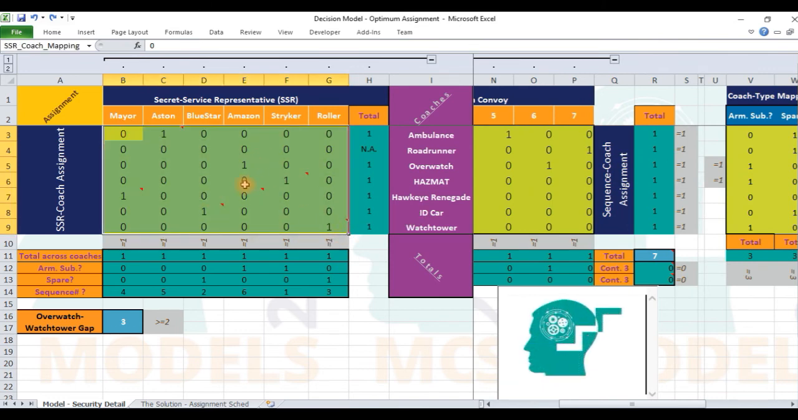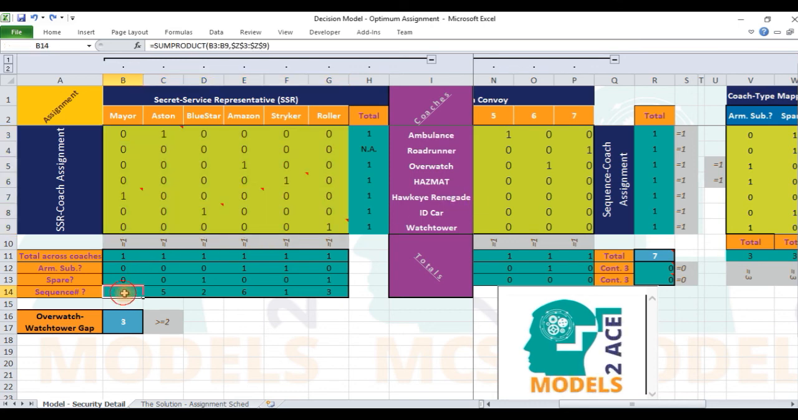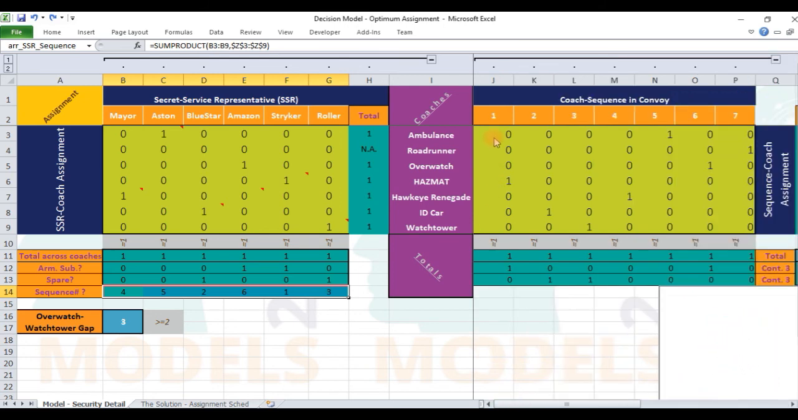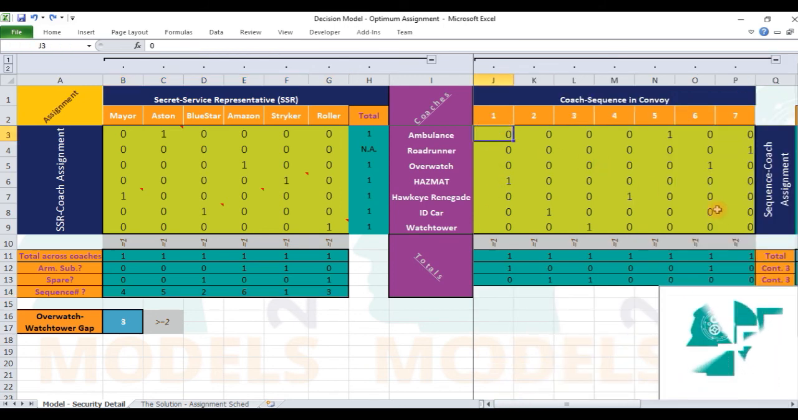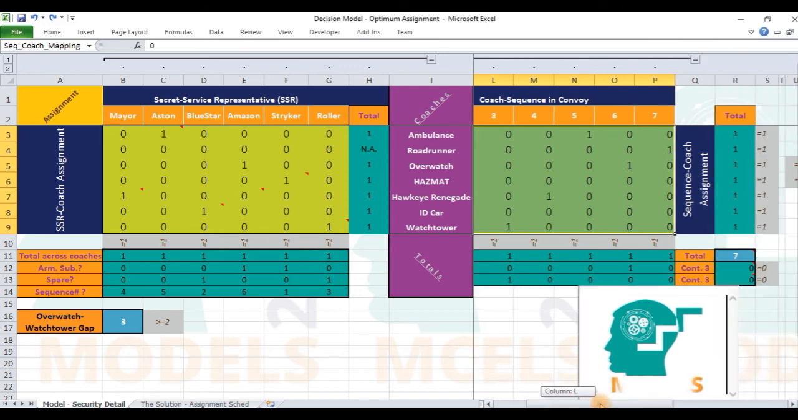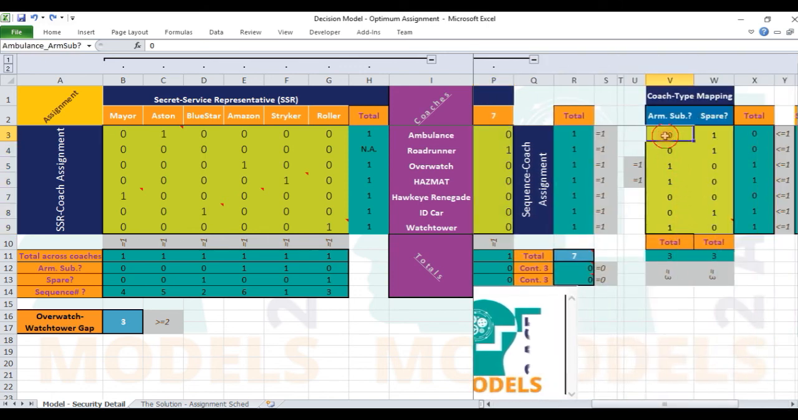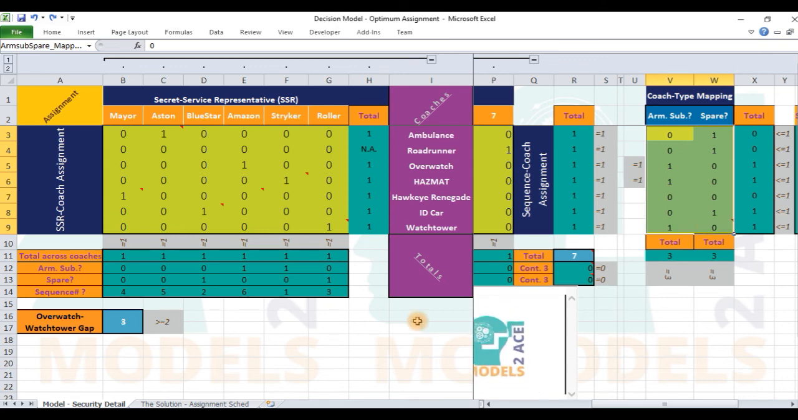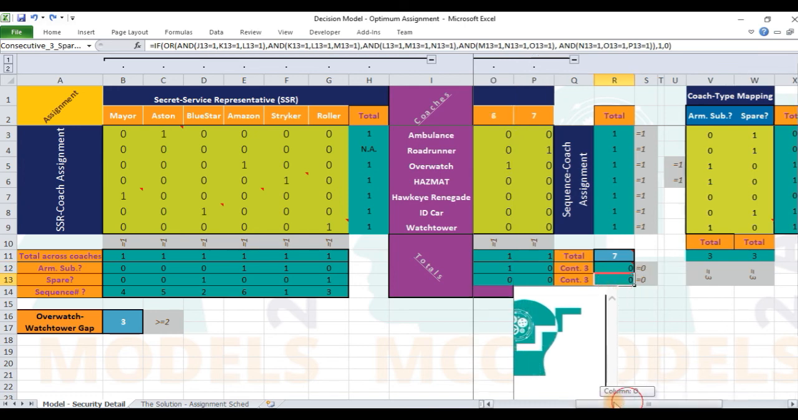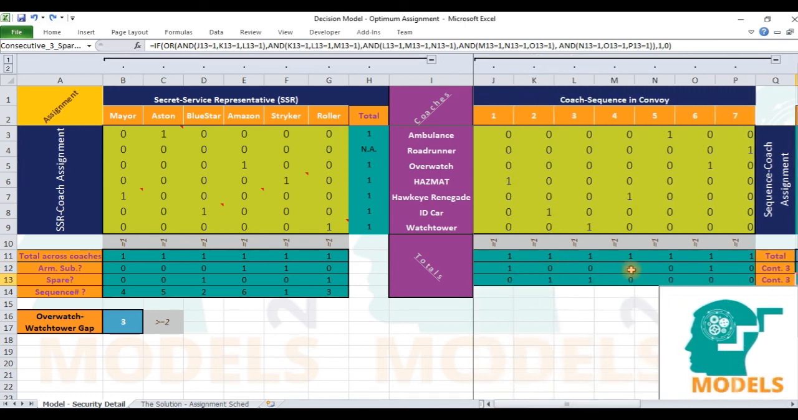The solution suggests these deployments of SSRs to coaches, along with the slots in the convoy the SSRs get assigned to, as a consequence of the decisions. It provides the mapping of the coaches to the sequences in this section and mapping of coaches against the type of the coach in this section. Observe that no 3 consecutive coaches of the same type get sequenced together, indicated by the value of 0 in these 2 cells, R12 and R13.